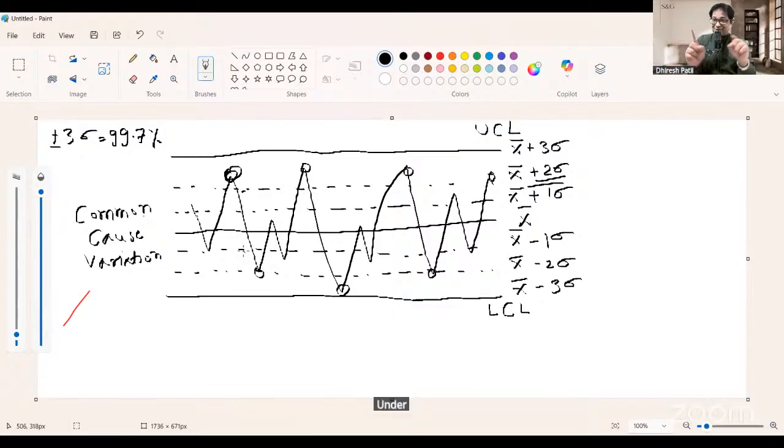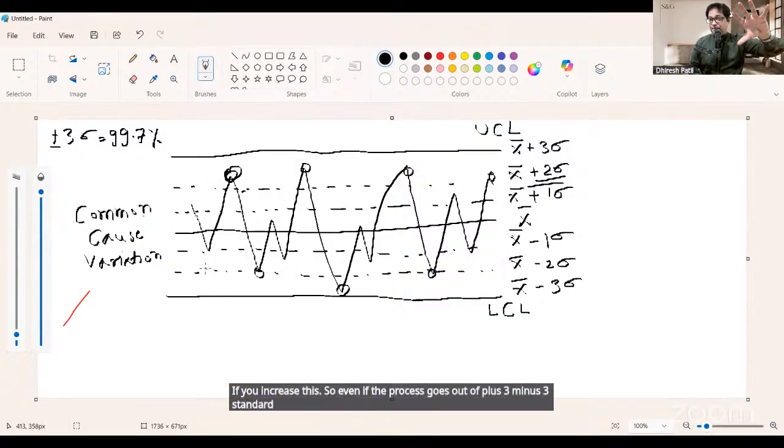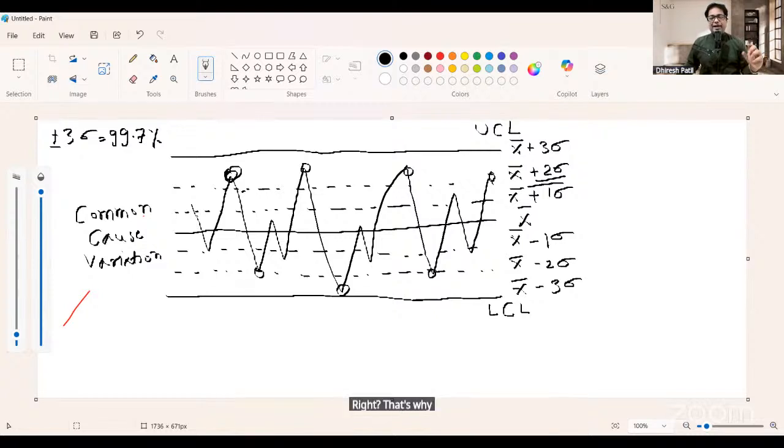Understand this, this is also very good. Why only 3? Why not 4? If you increase this, even if the process goes out of +3 and -3 standard deviations, you will not do anything, and there would be a probability that the process can go outside of the specification limit and create defective rejections, right? That's why he decided to fix it at +3 and -3 standard deviations. So it's a complete balance.